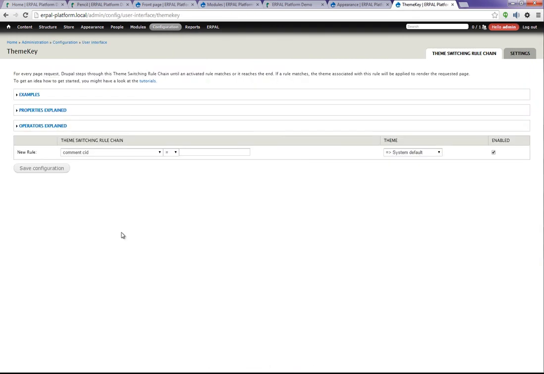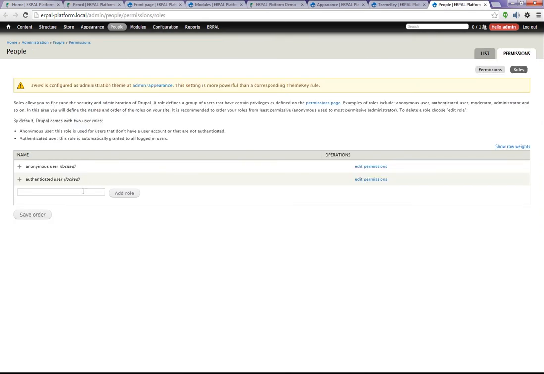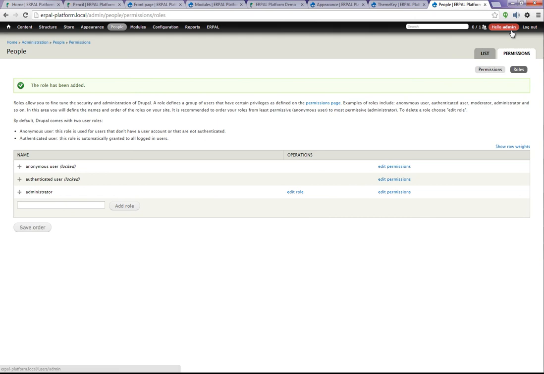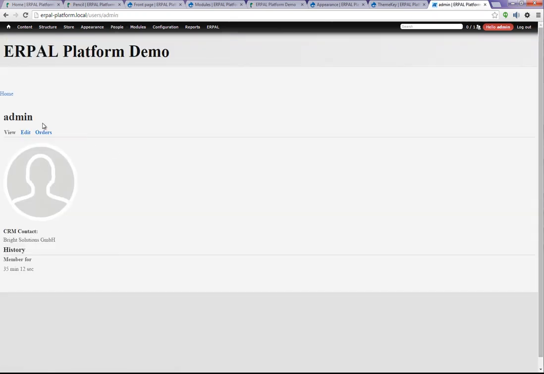Before configuration of theme key rules, we need to add an administrator role, just to have a more strict separation between user roles. Let's add administrator here and assign this role to my user. So you see, the theme already has been changed.